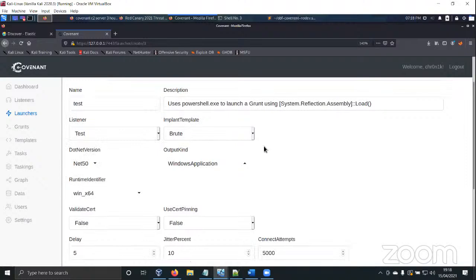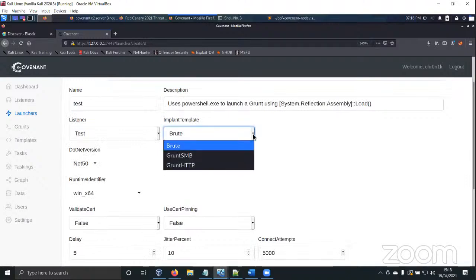Now, Covenant comes with three types of implants. There is the Brute. A Brute is a .NET Core based implant, so it can work cross-platform, meaning it can work on Linux, Windows, or Macs, meaning it can target any of those three operating systems. Then the other two are the major ones that we use. The Grunt HTTP is basically a Grunt that will operate over the HTTP protocol. And then you have a Grunt SMB, which utilizes the SMB protocol to communicate between a Grunt and another Grunt.